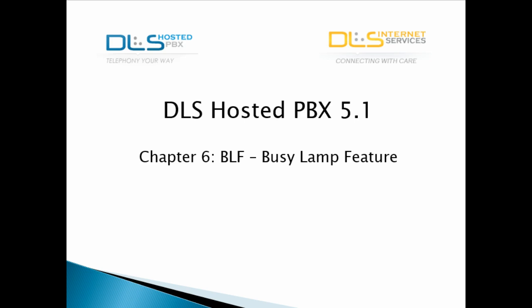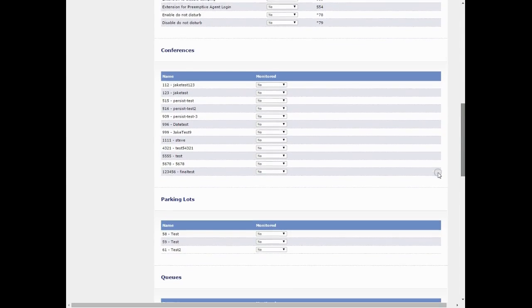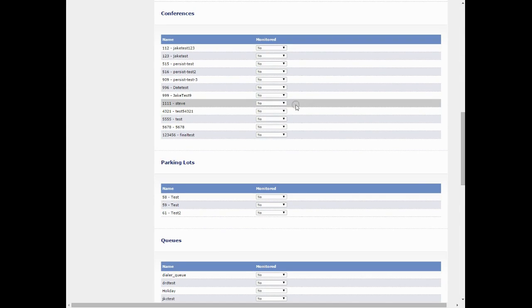Chapter 6: Busy Lamp Feature. BLF key support has been added for conferences, parking pickup, and queues.